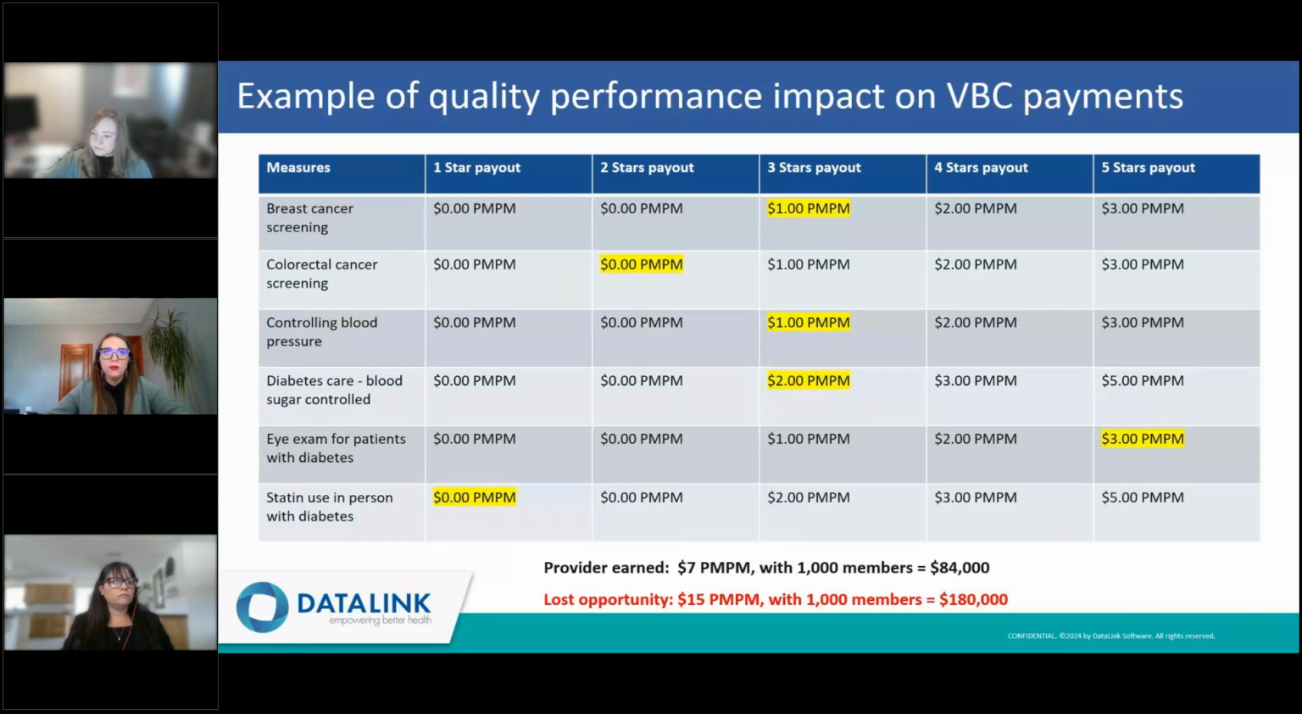At the bottom here in that footnote area, you'll see this is an example of what a payout might look like for a group with 1,000 members. In this scenario, this provider group with 1,000 members earned $84,000 for their performance, but they left $180,000 on the table. So the point that I want to drive home is that your quality performance can have a large financial impact on the payout in your value-based contract. Don't forget, though, that the work that you're doing with HEDIS and Part D measures also directly impacts your patient outcomes as well.